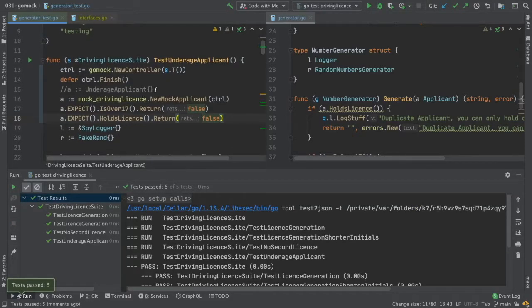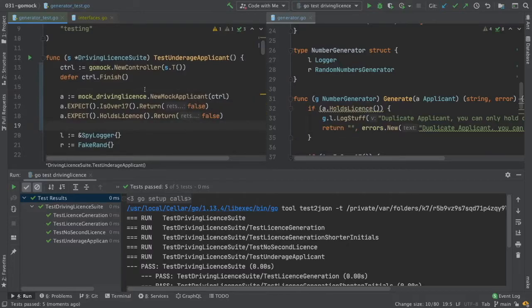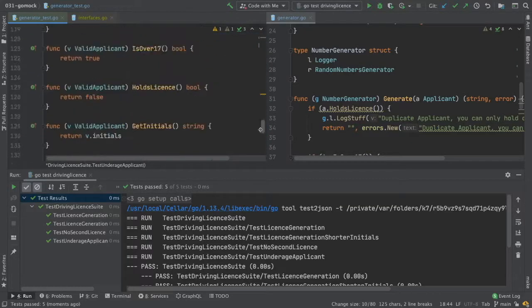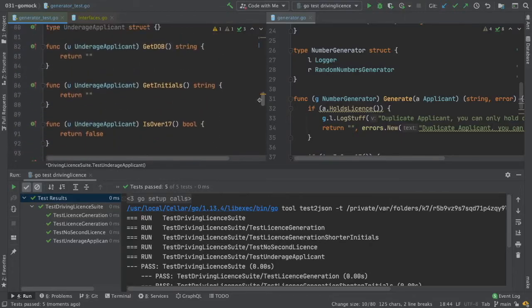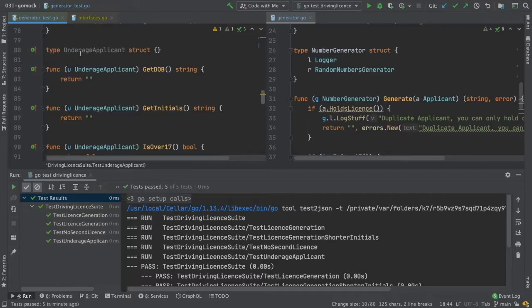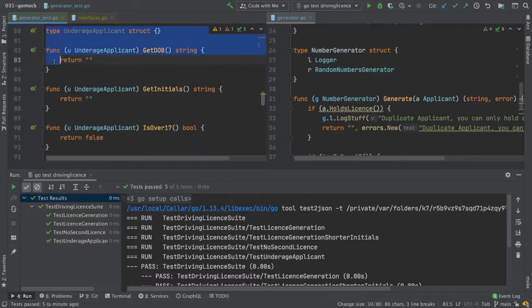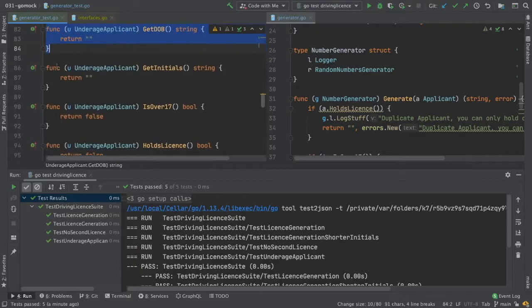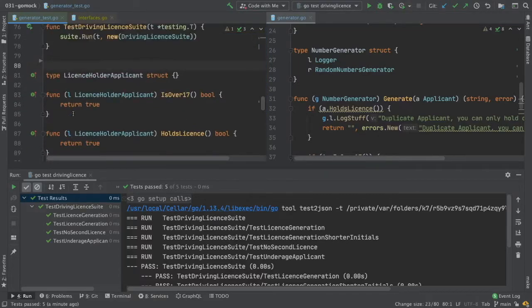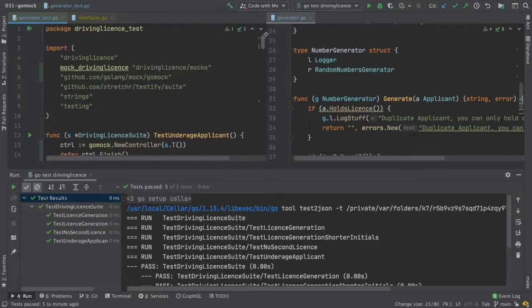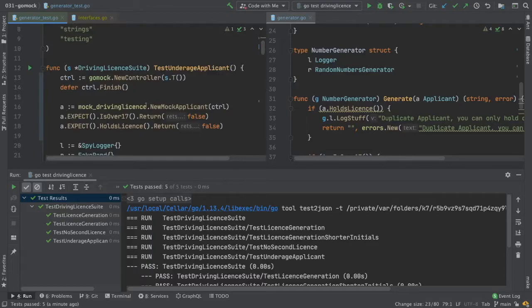So our underage applicant is now not needed, so that can go away. There we go. Okay, so we have replaced one line of code at the moment with 3 lines of code here. But what we can do now, I think, if we find our underage applicant, here we go, underage applicant here. So this struct is now not used. This stub that we created is not used. So although we added 2 extra lines in our test above, we can remove those lines there and make our code a lot shorter here. There we go. So there's our underage applicant setup.